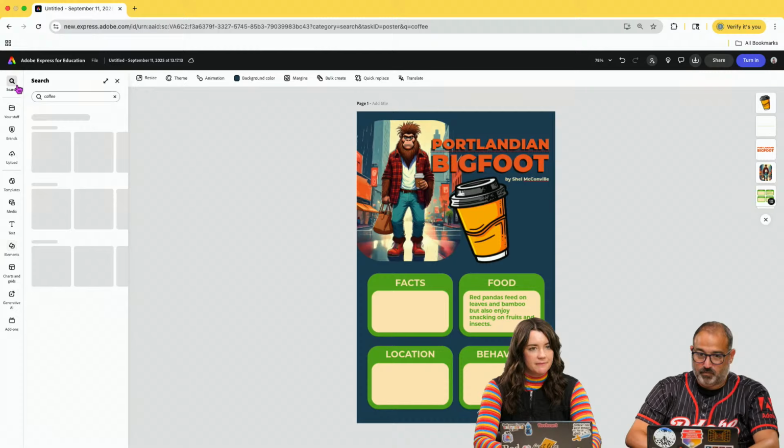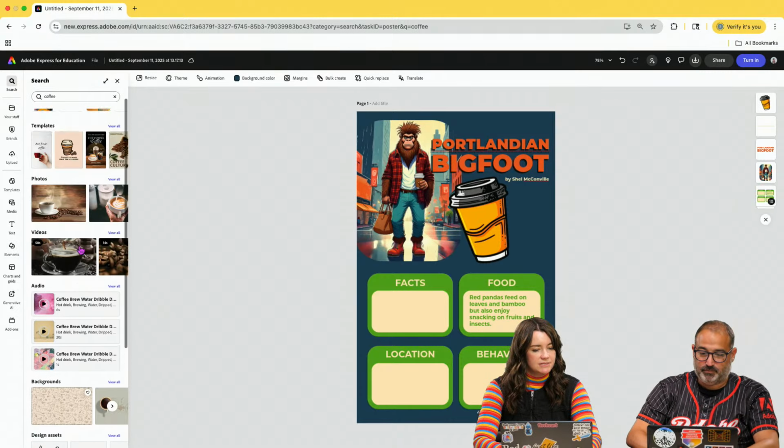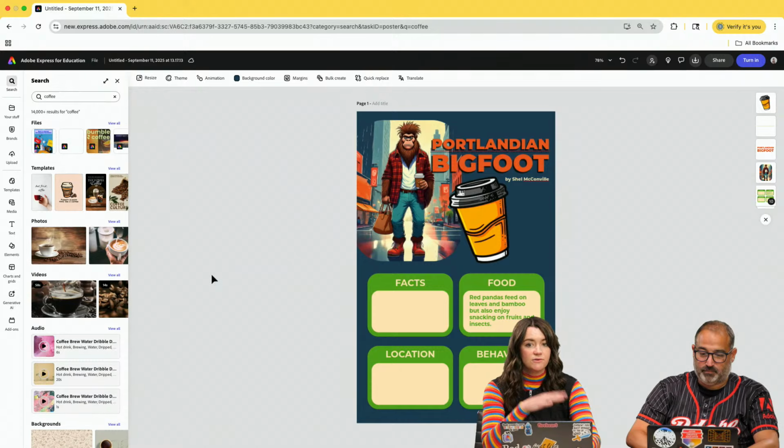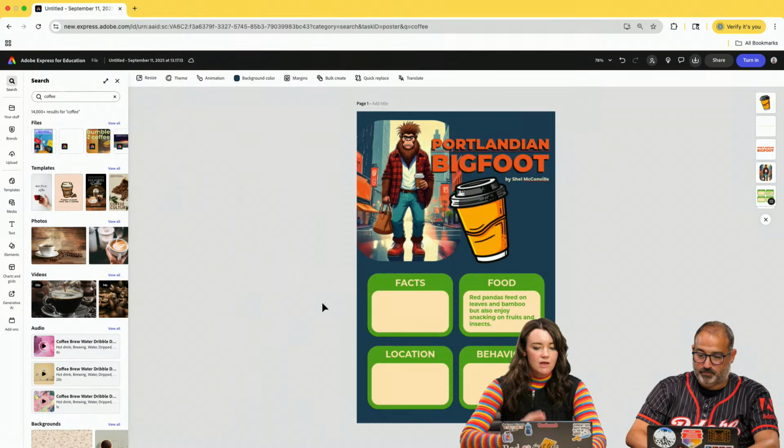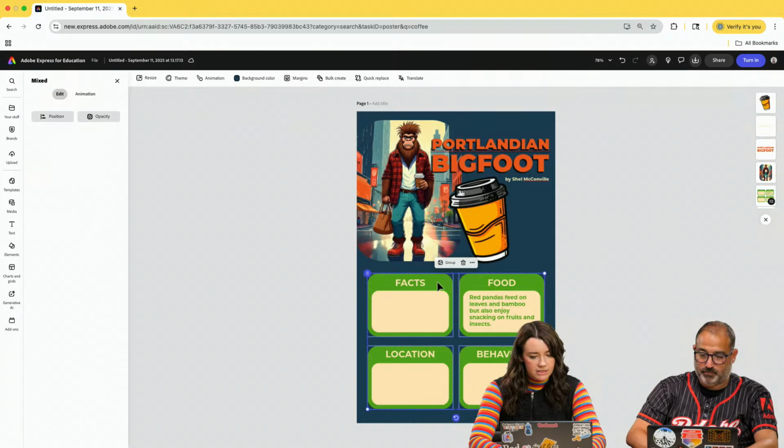But what I actually did first, I didn't even go to elements. I just went up to the top here at search and typed in coffee so I could see all of the options that I had to start with. So if you don't know whether it's going to be something in elements or in media, I have no idea. Or if you're starting out, this can be a really great place to start exploring that a little bit more.